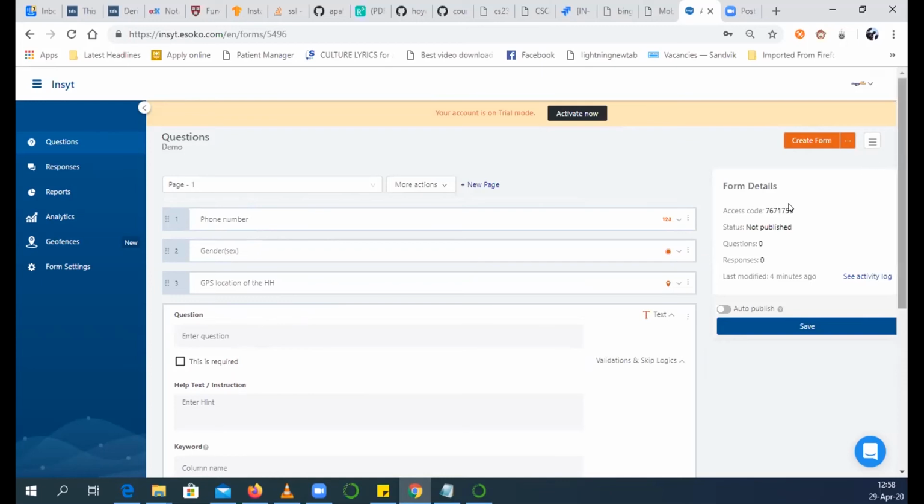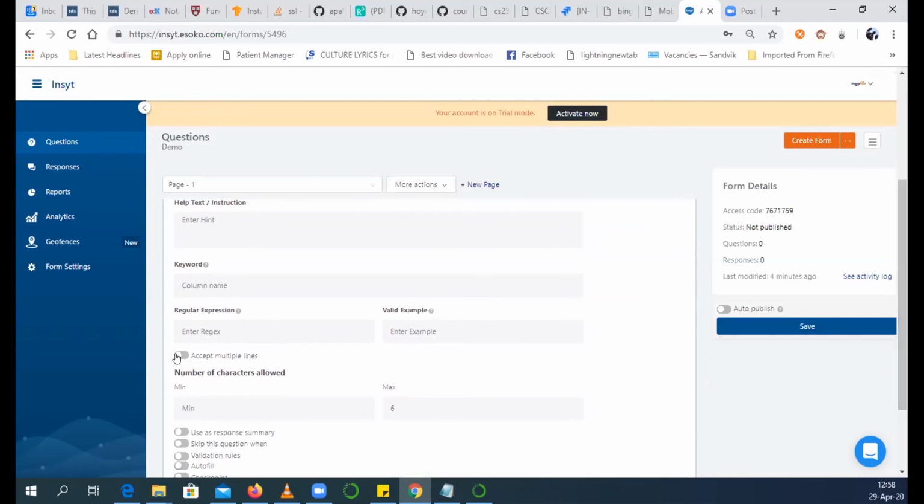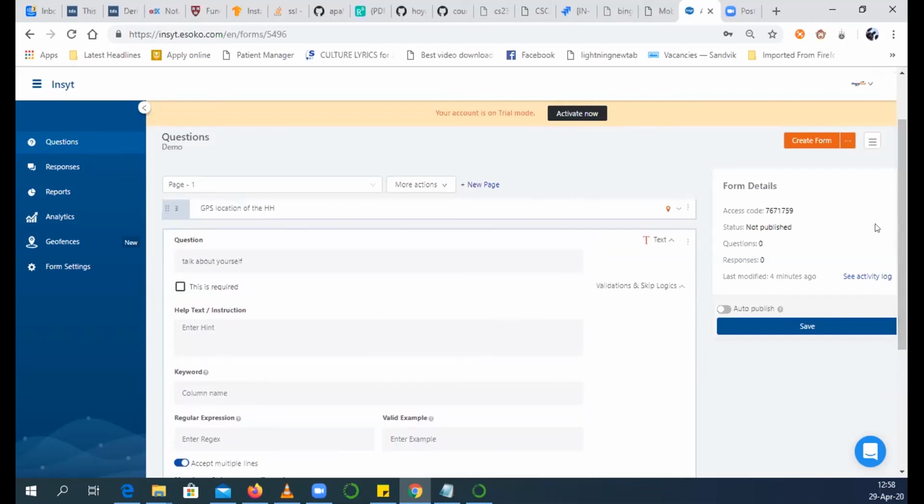In that case, when I say tell me about yourself, because it's going to be very lengthy, I would have to extend the text box where I'll be entering the options. So accept multiple lines means that I've given enough room to enter whatever I want to enter. But initially, without this, it is just one line like this, just one row for you to enter all the options you have.